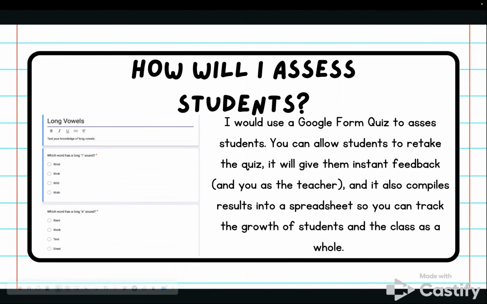After that, to assess students, I would use a Google form quiz. You can allow them to retake the quiz, so that way they can see their progress, and you as the teacher can see their progress, because the results go into a spreadsheet. The other good thing about this is it will give kids instant feedback, so they will instantly see which ones they missed, so you can see what they need to work on more and less.